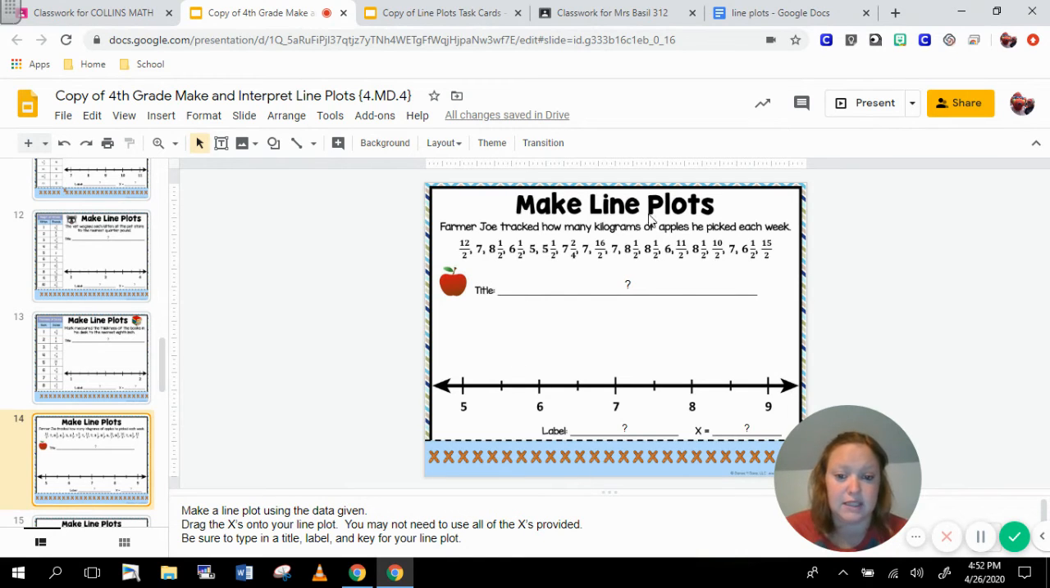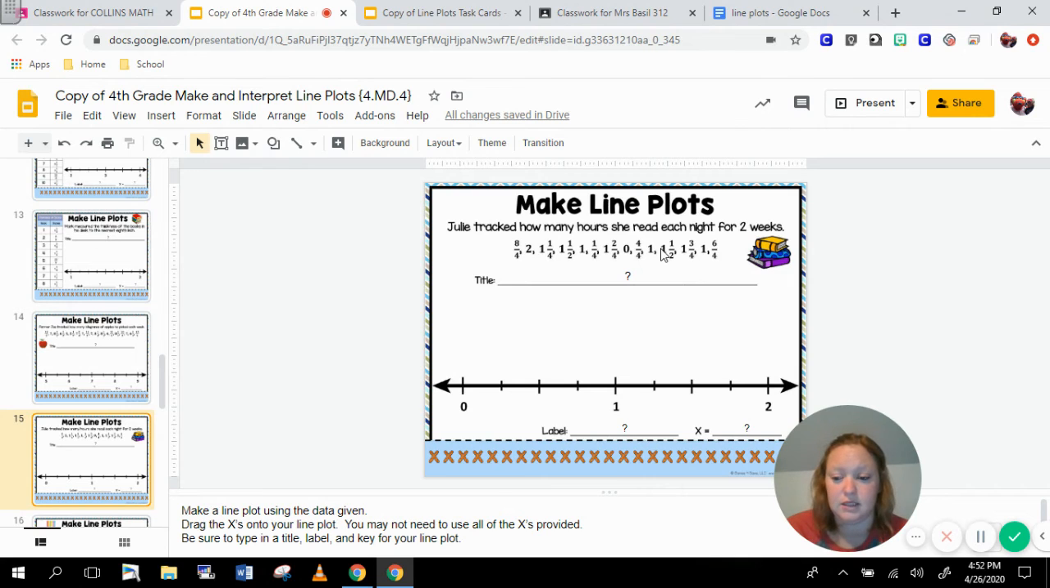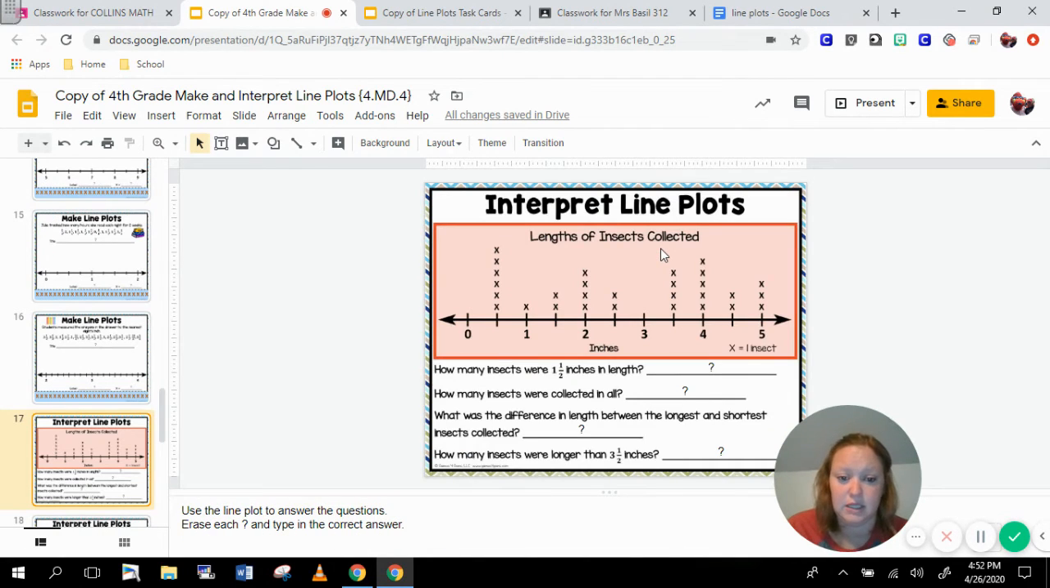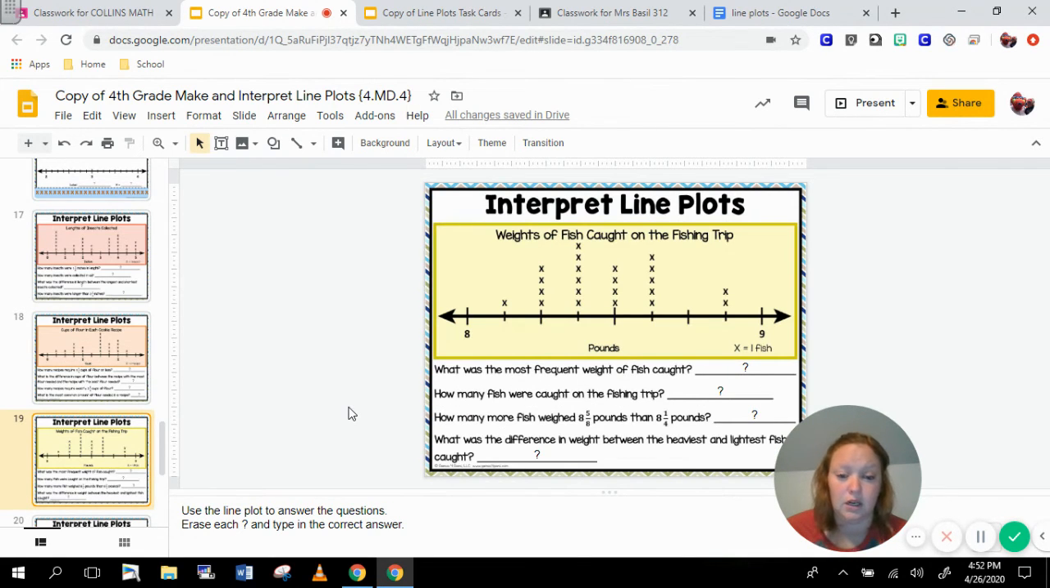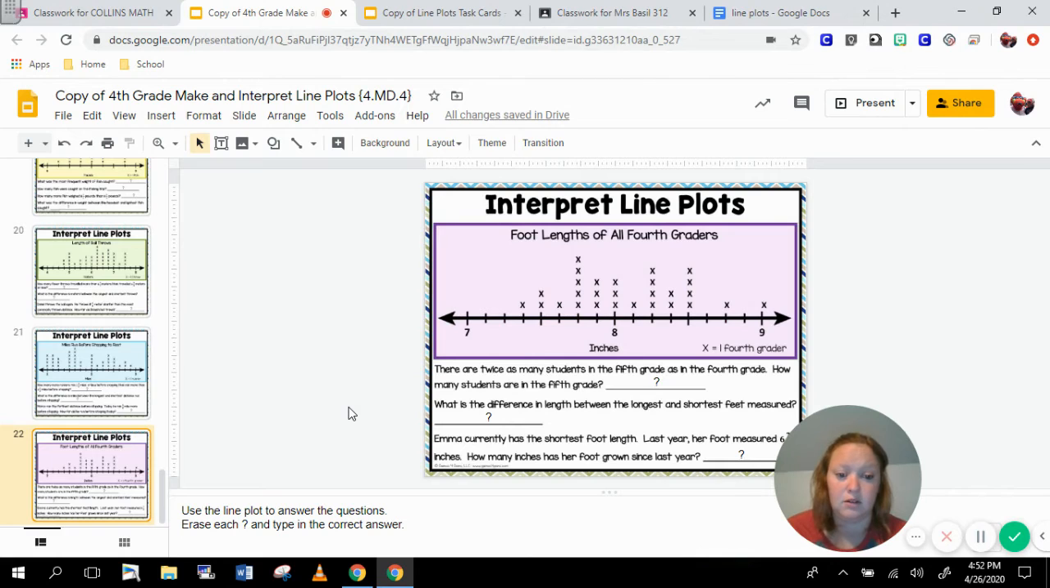You have to move the X's. Here's kind of your table. And then same for 15 and 16. Here you're interpreting it. So that means that you're looking at this line plot and you're answering the questions. How many insects were 1.5 inches in length? So here's 1, 1.5. So how many insects were there? And then you would type that down. Same here. So you're interpreting them.